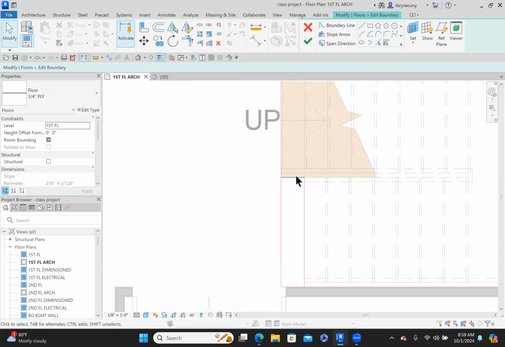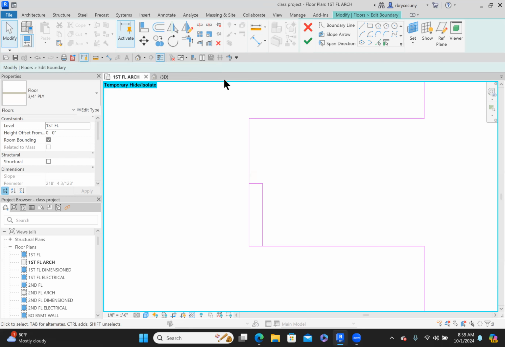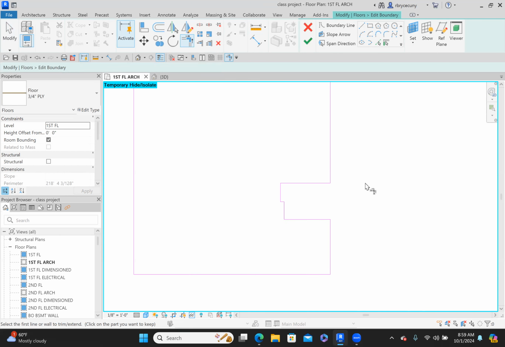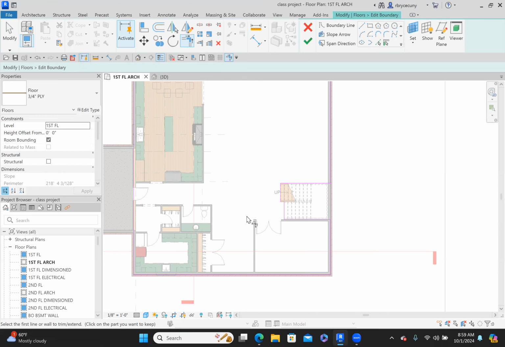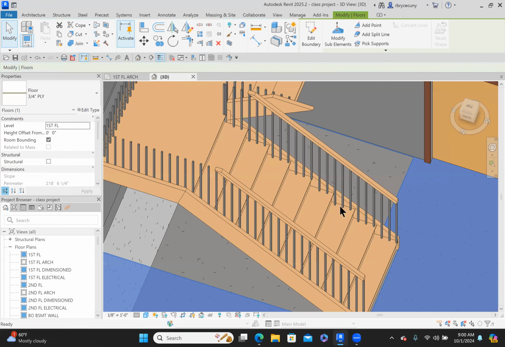And then let's isolate that category again. So you can see what we have. Got a problem there, so clean that up. So that's actually the shape of the floor. Reset temporary hide, which takes me back to what I have, and I hit the green check mark to say okay. And let's look at what I did in 3D.